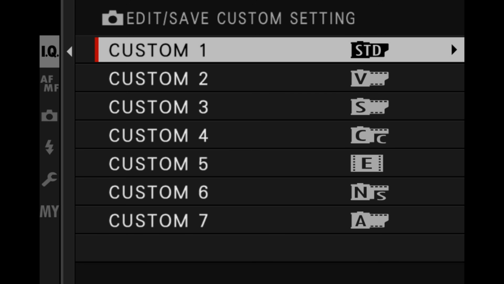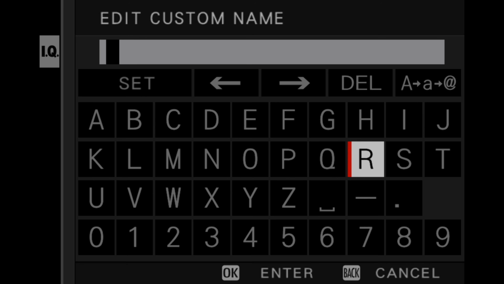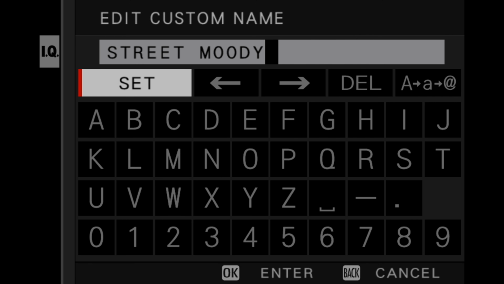So let's quickly set up a custom package and you'll see why you'd want to use this. I'm going to leave Custom 1 alone, but I'm going to change Custom 2 to something different. Right now it's Velvia Film Simulation. First thing I'm going to do is rename it. I'm going to call it Street Moody. Go ahead and set. Now that I've named it, let's make it Street Moody.